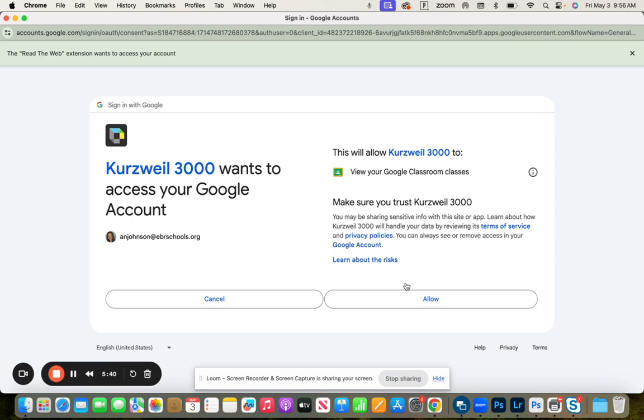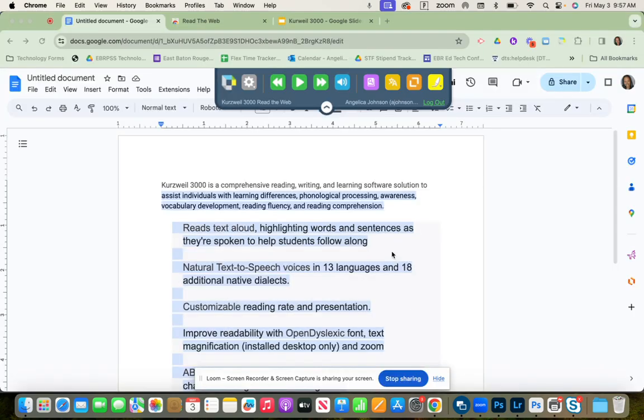The next thing it asks is if you will allow Kurzweil to view your Google classes, your Google Classroom classes, and you want it to allow it. The reason why is because this will also allow the students to have those read aloud text, those highlighted words, and that fine reader in the open dyslexic font. So we want to allow that. Once we do that, you'll see our toolbar will pop up at the top, and each of these has a different feature.